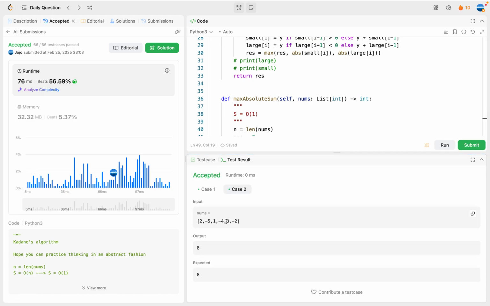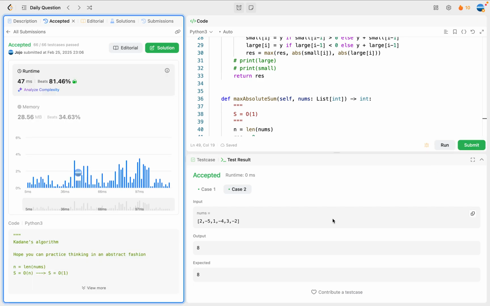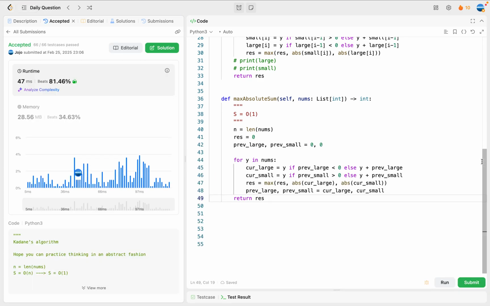So now let's look at the running. You see, it passes the 2 test cases. So now, it passes all the generic cases. So here, I guess that's about it for the coding part of this problem.